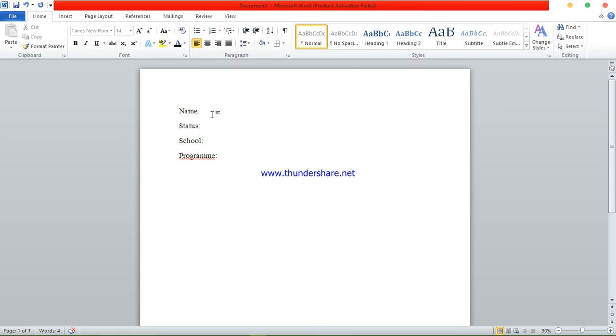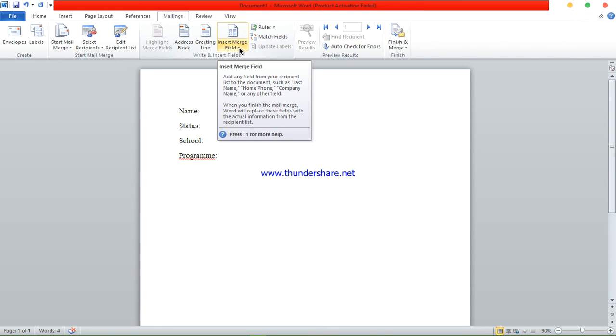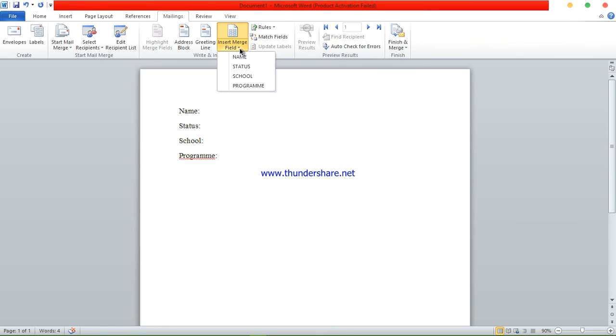On this name, we're going to go in the space where we want to include the information. We go back to Mailings, and right here we go to Insert Merge Field. I'm going to check name, then status, school, and program, and here we have all our necessary information.